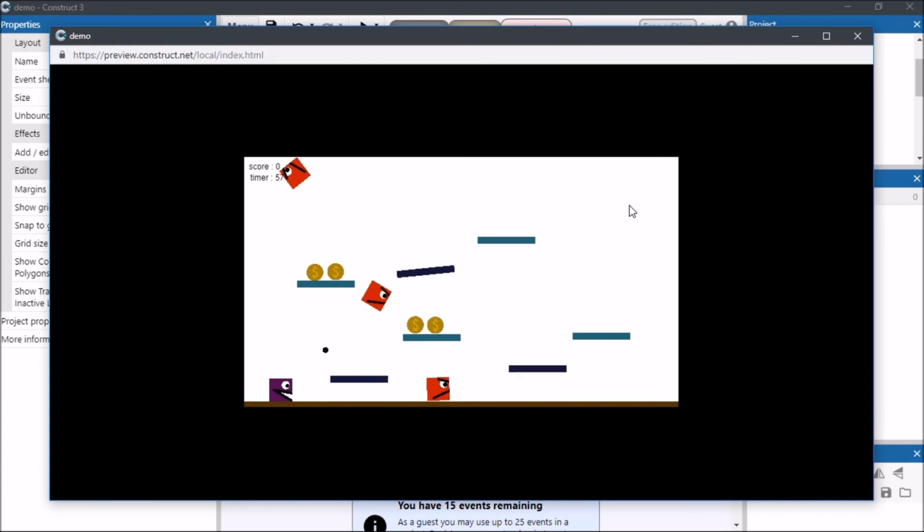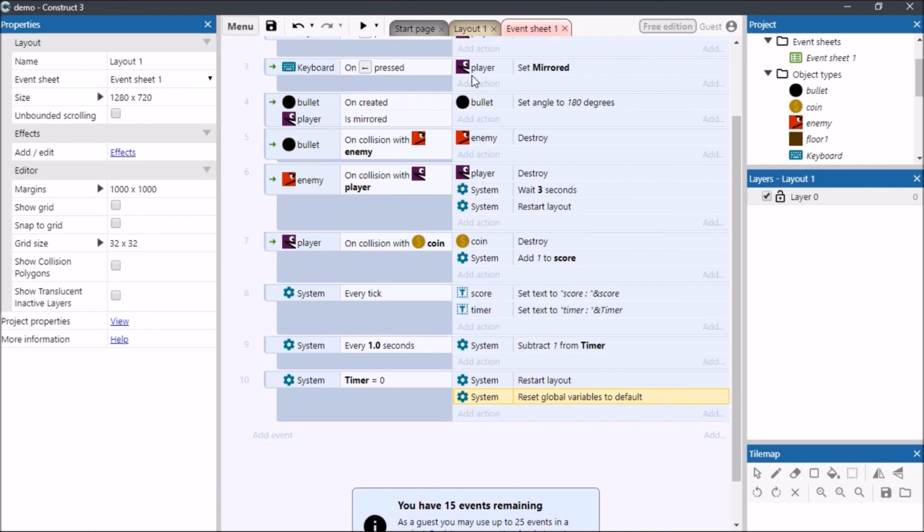So you can see that it works. That will be the end of tutorial 5. I'll see you again in the next tutorial.